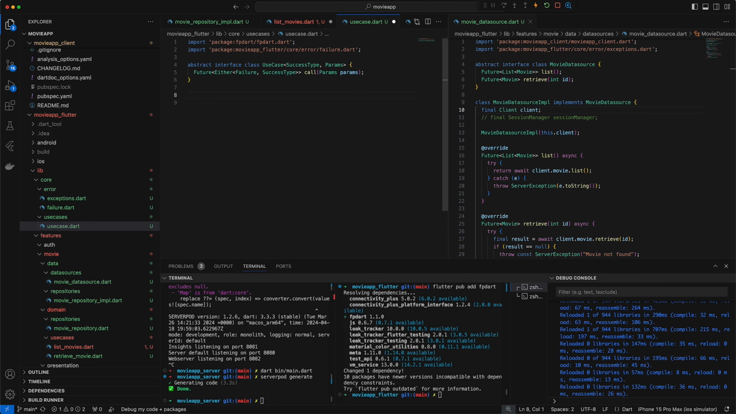I also want to make a class called NoParams, because sometimes some of these functions, and the list one specifically, don't take any parameters. So we're just going to make this class here so that we can use it in other places. Again, it will probably make more sense when we do it.